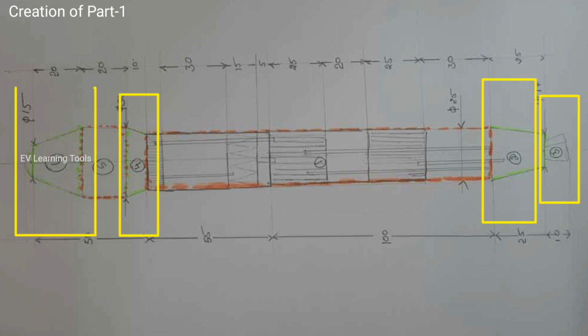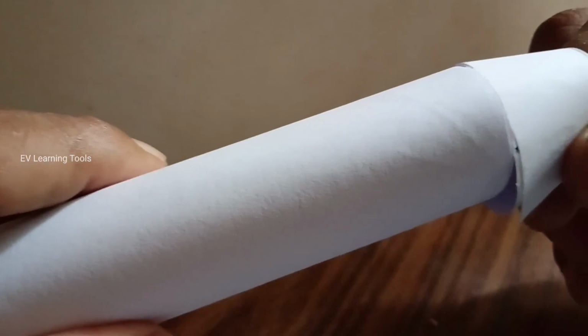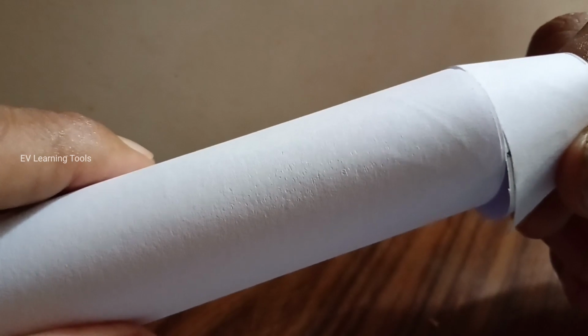Now we have to create 4 trapezoid cone shapes as per requirement. We have to cut the paper, as given in the profile, in required sizes. Now we are creating a 25mm height and 25mm diameter, reducing to 17mm diameter, trapezoidal cone.